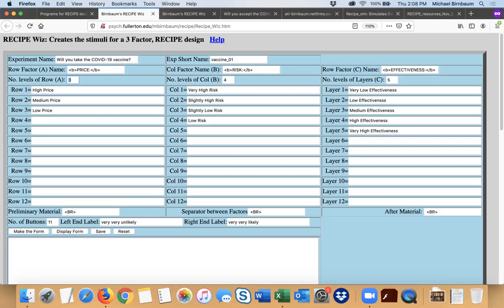And the number of levels of A you can specify, and the preset values are there for you to explore the program. In this case, there are going to be three prices, 4 levels of B risk, and 5 levels of effectiveness. And then you get to enter the levels of price, and I'm going to include here high price, medium price, and low price. And I put them in order, it's not required, but it'll help you keep track of your study if you make these increase from 1 to the number of levels.